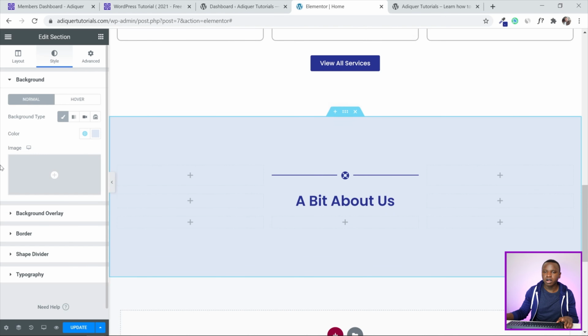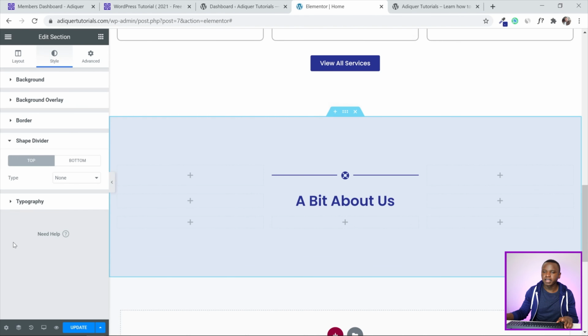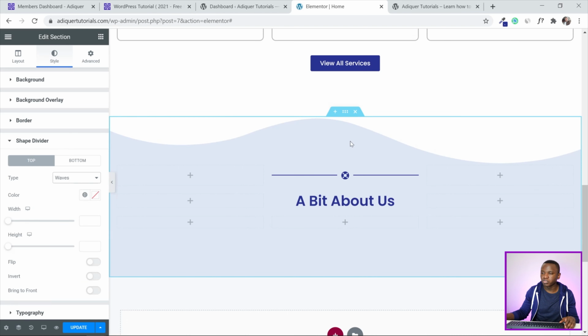Okay, so now I want to go to the shape divider because I want to put a little bit more design onto this section so that it doesn't look just basic. You can see that these borders here are just basic. We just want to change that. We want to put a little bit more design. So on top, I'm going to go to type. On none, I'm going to change it to waves. Now we have these waves over here.